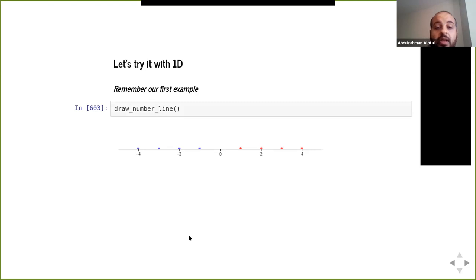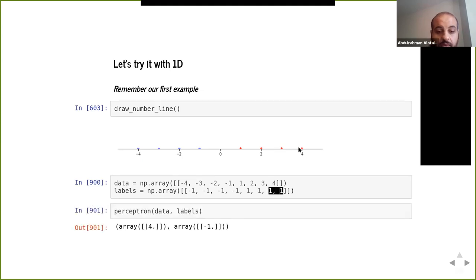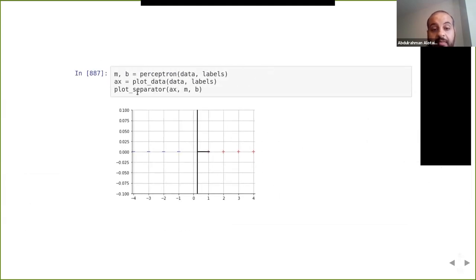Remember our first example, we have this data, and we write the data into code. We have negative four and negative three, and negative four is labeled negative one, negative three is labeled negative one, and so on. And then you have three and four, and these are labeled positive one. We feed it to the perceptron, and it gives us m of four, and notice that it's one dimensional, and b is negative one. When we plot the separator, we can see that it decided this is the best separator to have. This line denotes where the positive lies on this separator. Anything to the right of it is positive, anything to the left of it is going to be negative. So any point that lies here is going to be positive, and any point that lies here is negative.